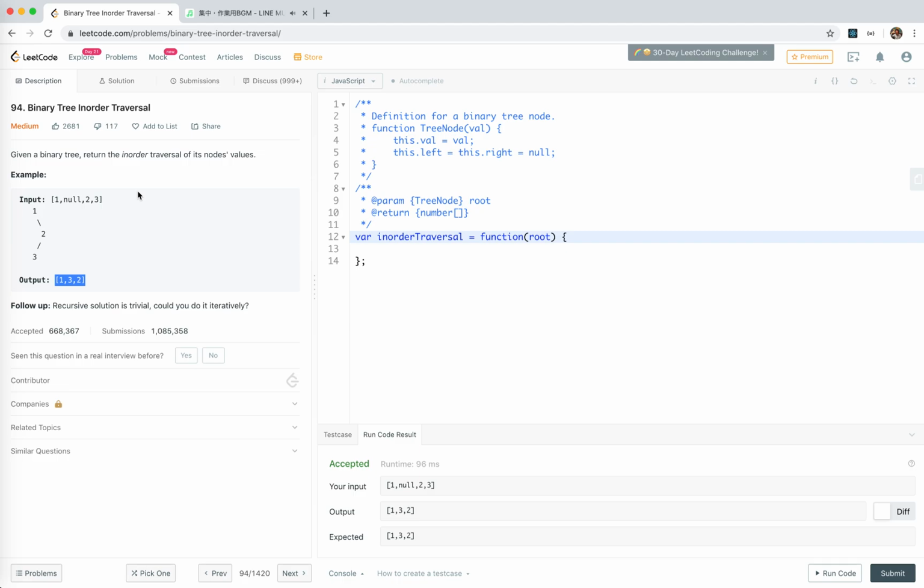The easiest way is to use recursion. Yeah, this is pretty straightforward. There's already a hint that the recursion solution is trivial. Could we do it iteratively? First, let's start with the easiest solution, which is recursion.